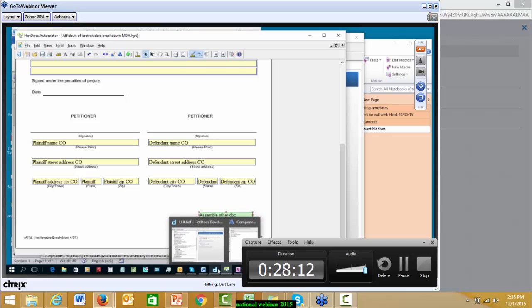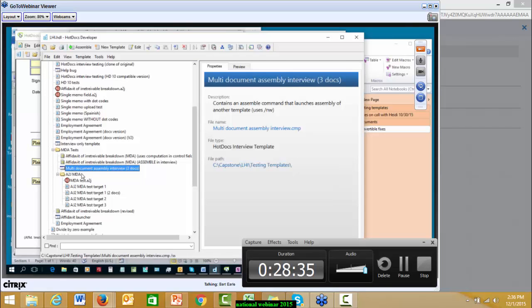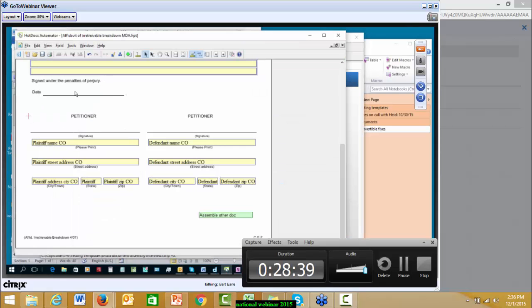One other place that you can do it, in addition to putting the assemble command in the body of a template, you can also put it in an interview. Now, let me show you an example of that. This is actually what HotDocs calls an interview template. We're looking at the component manager for it. If I go out to the library, this is the entry for it here, multi-document assembly interview.